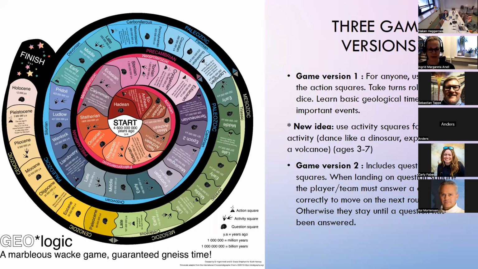So this is the board game that we came up with. It's called Geologic. I thought that was a very nice name for a geological board game. And as you can see, it's based both on the spiral of geological time, but also shaped quite nicely like an ammonite to also bring in a geological concept. So I'll just run you now through how this game is actually played, how we can use it.